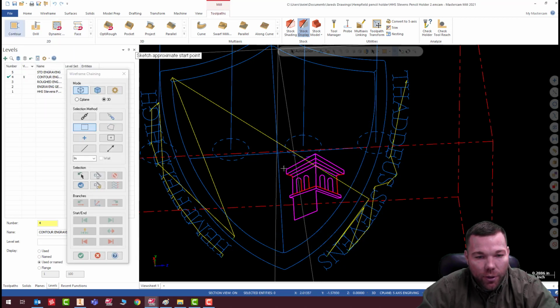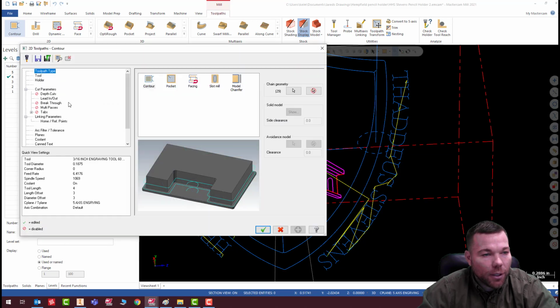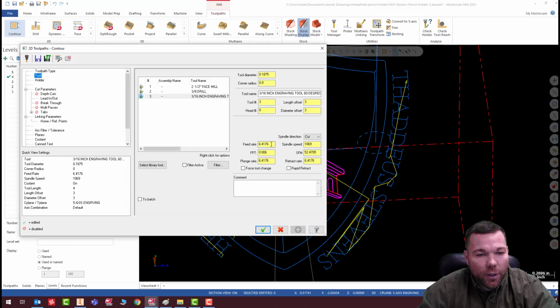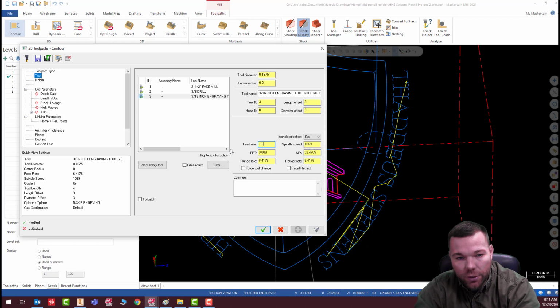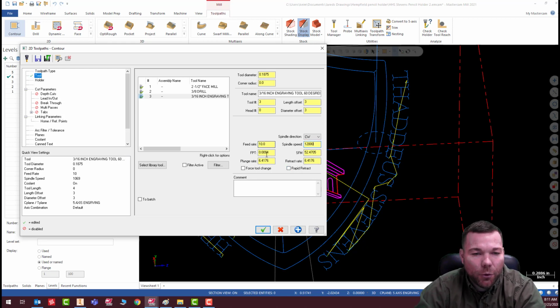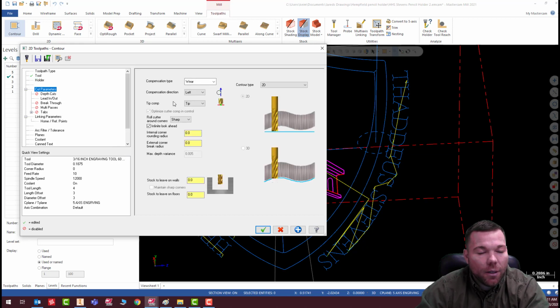Box it, select a starting point, check. Tool is the engraving. It's 10 inches a minute. And I'm not sure why, but well, actually I do know why. It's a different toolpath. That's why it doesn't automatically populate these fields the way that I left them in the last engraving path. It's because it's a different toolpath. It's a contour rather than an engraving path.